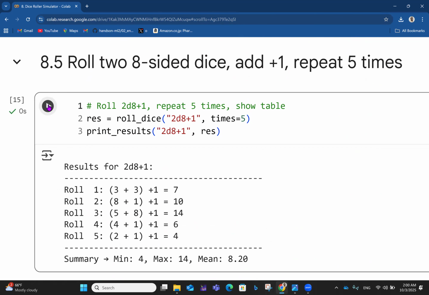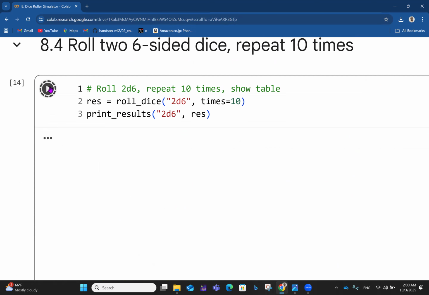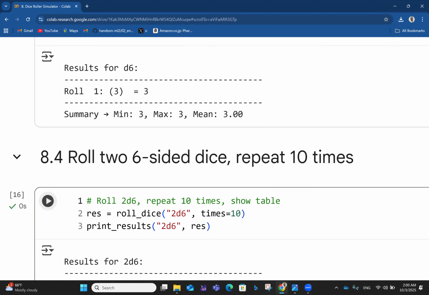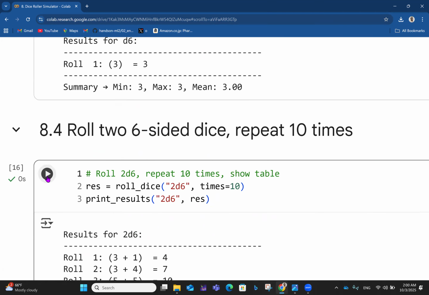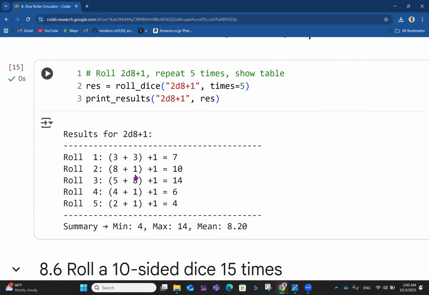So if you do this, by the way, each time you run it, it gives a different result. As you can see, each time you run it, it gives a different result. The same applies to this too. Since you are doing it 5 times, it gives this first row 3, 3, last row 2, 1, and then adding 1 to it, we get 7, 10, 14, 6, and 4. Then we have minimum is 4, maximum is 14, and the mean is 8.20.